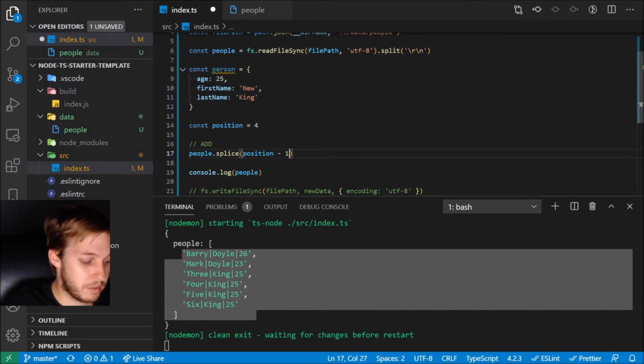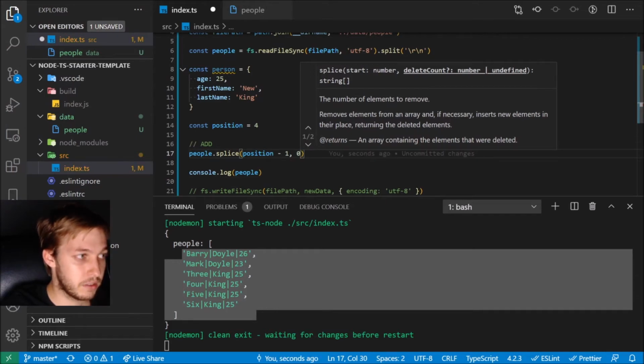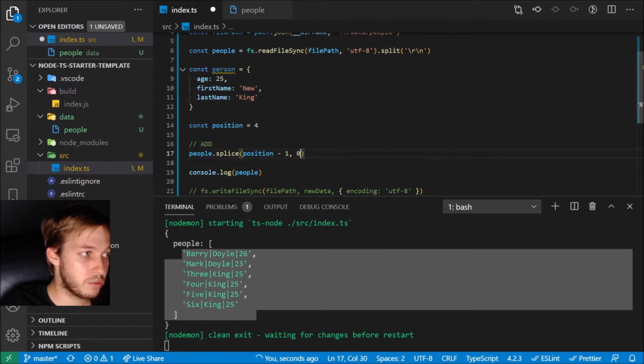And the second parameter is to say how many things we delete. You see there's a delete counter there. We're actually going to delete nothing from that point when we get rid of the array. And then the last one is the new data.